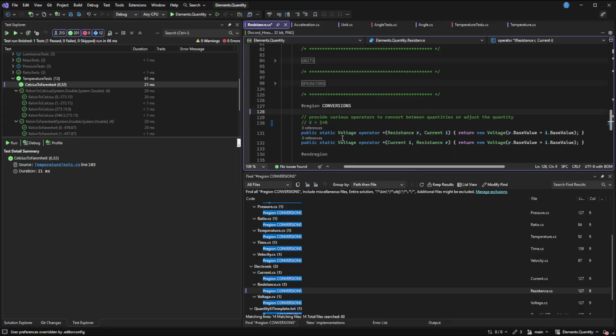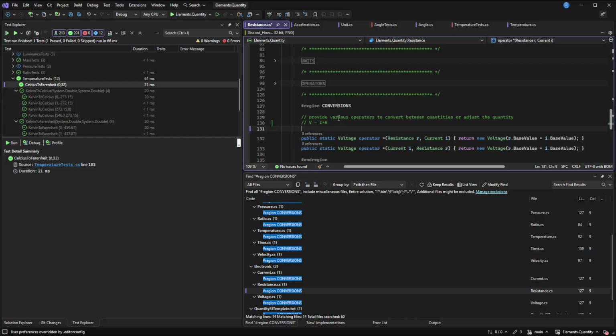So, if you have a resistance and a current, or a current and a resistance, you can multiply these two together, like this, or like this. It won't matter, and it will output a voltage. That's cool. So it's common conversions between units.